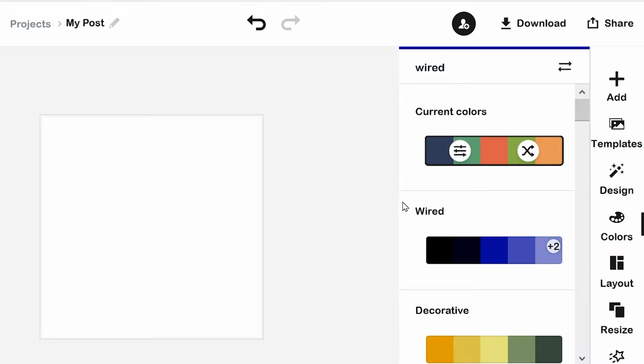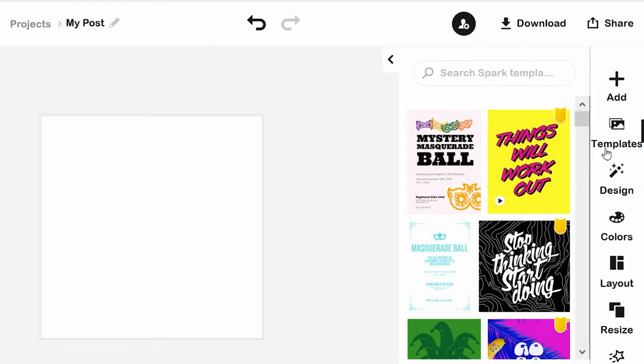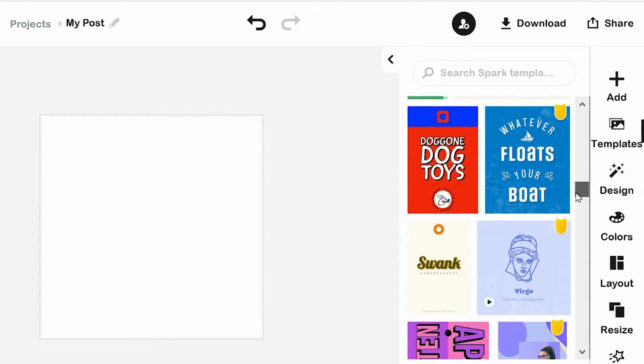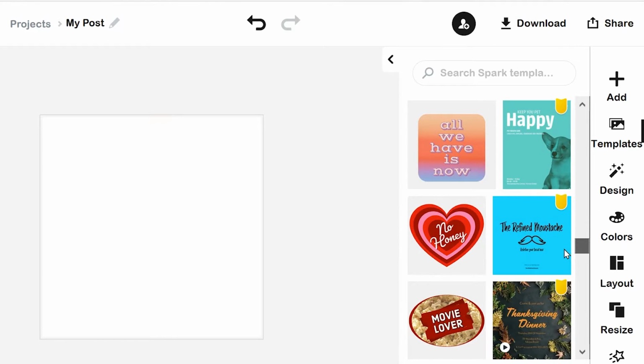This is something which you can use to really create a lot of different stuff, and then you can download it and import it. There's a bunch of Spark templates here, where you can mess around with all these different elements that you've got here.